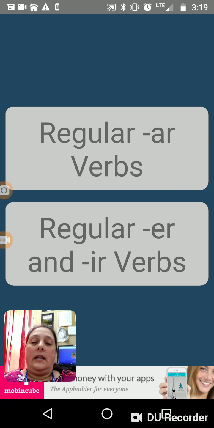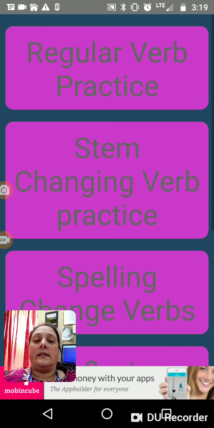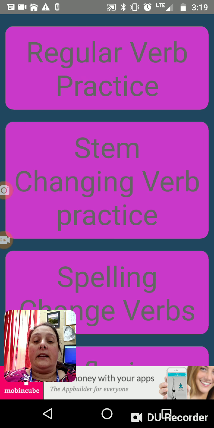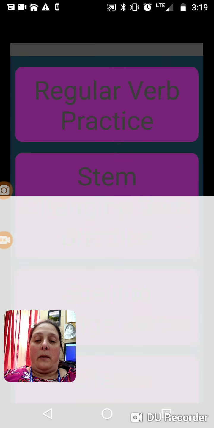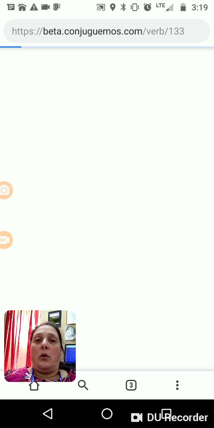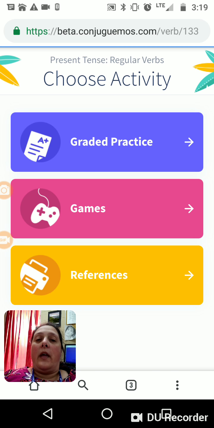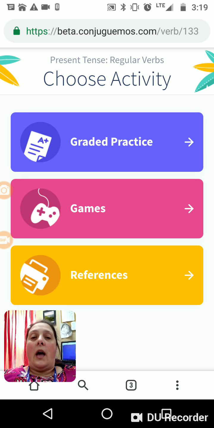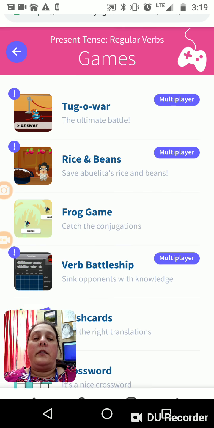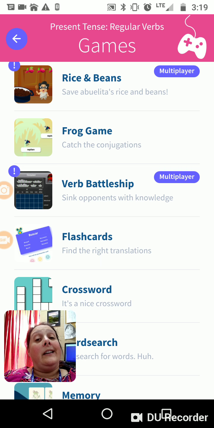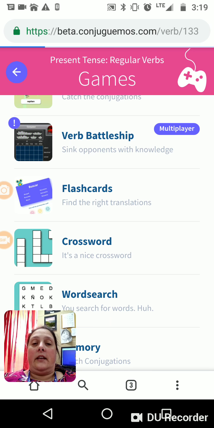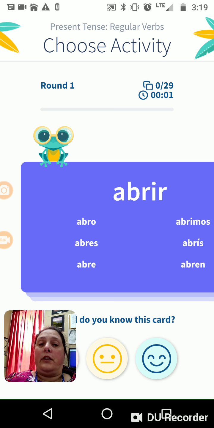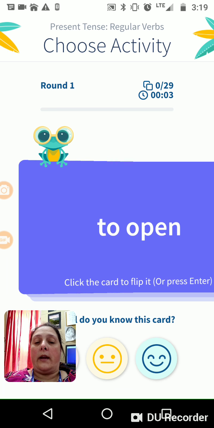Second thing that I did on here is practice links. I got regular stem changing practice, and what this is linked to is actually a website called Conjuguemos. So it will open up a Conjuguemos that they can go and do graded practice for regular verbs. They can do games. They can do reference work. Some of the games work very well on the computer. Some, I found out, like the frog game, do not work very well, but they can access flashcards to help them conjugate the verbs or see the conjugations if they want to practice it.